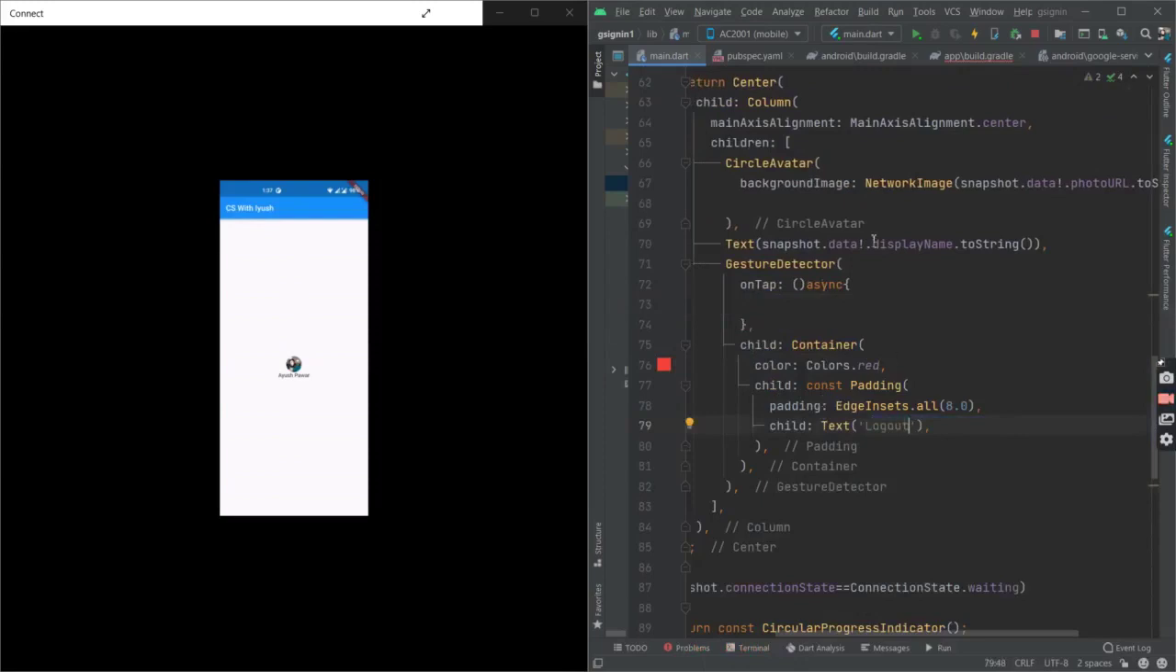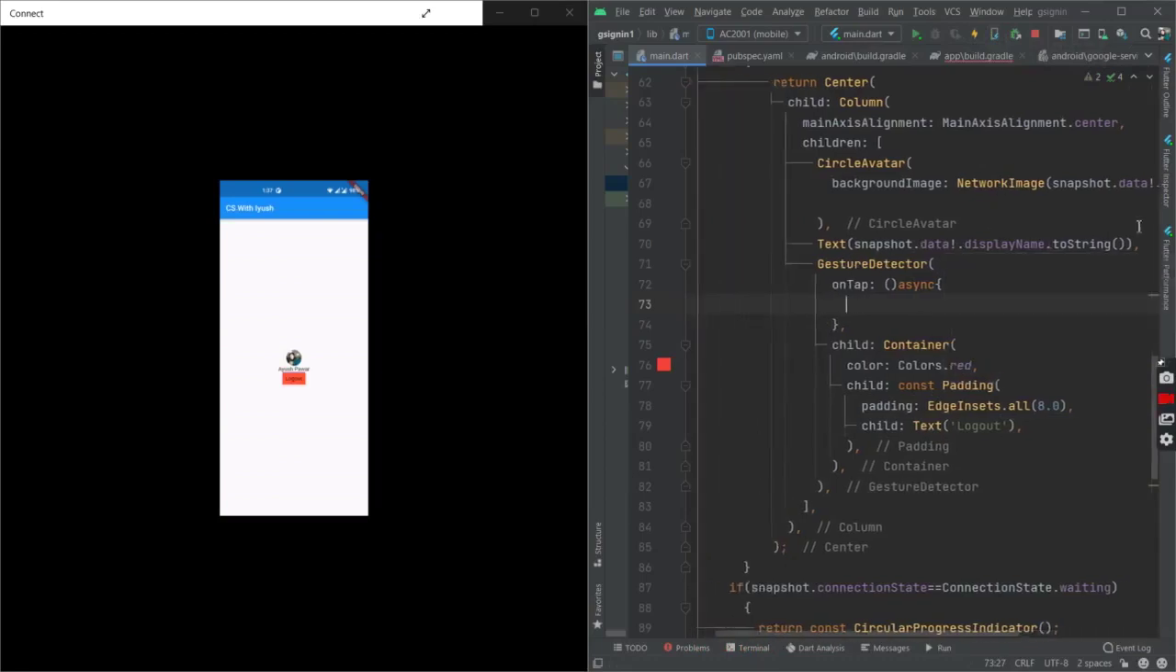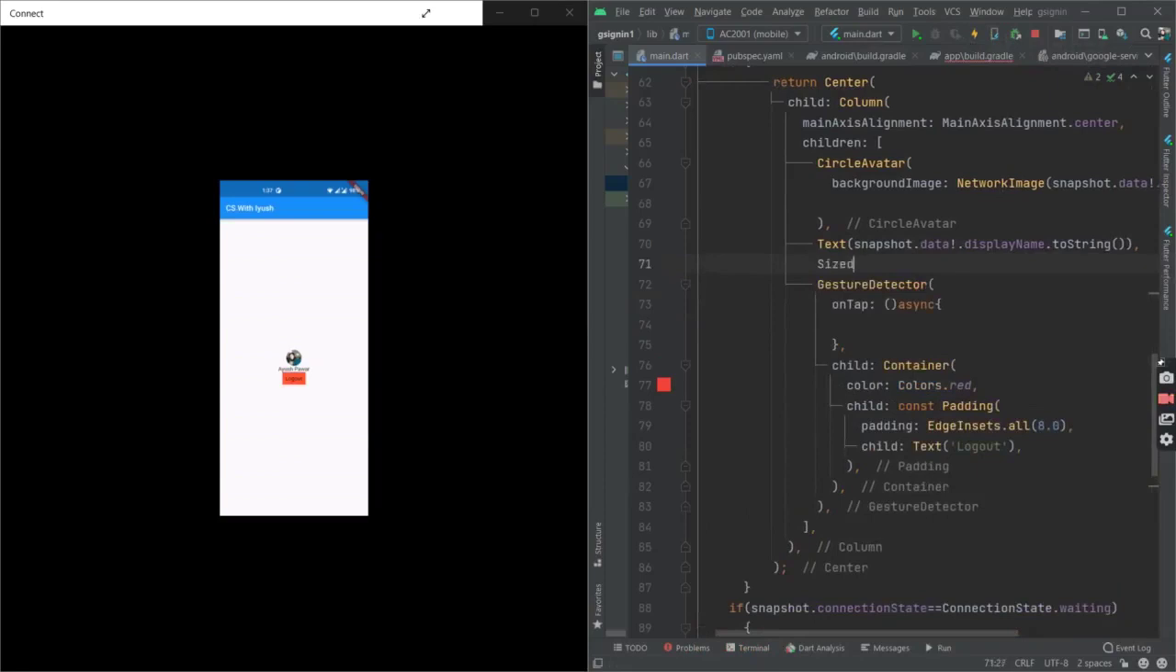Okay, and let's try to reload it. Okay, so I have the button. Let me add some space between the text. We do this by using a size box. Add a size box, size 30. Yeah, seems fine enough to me.